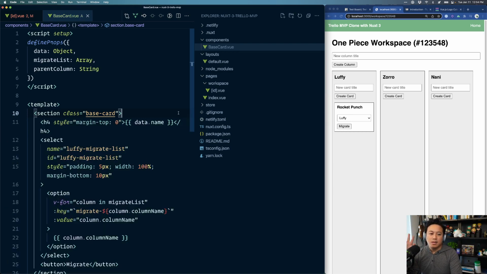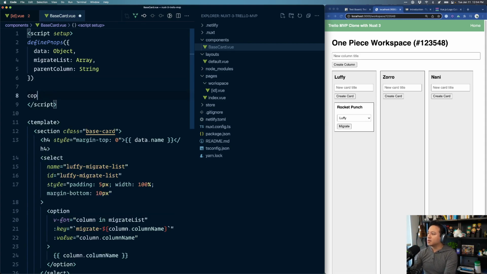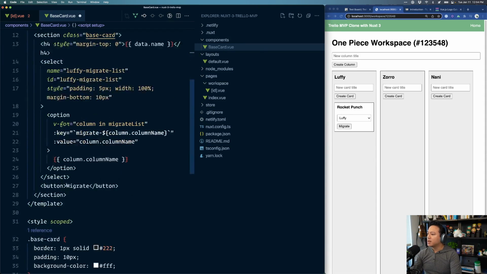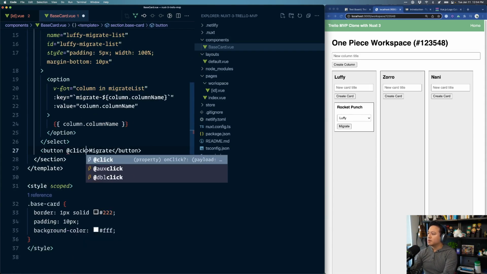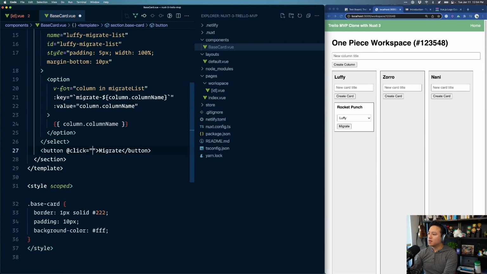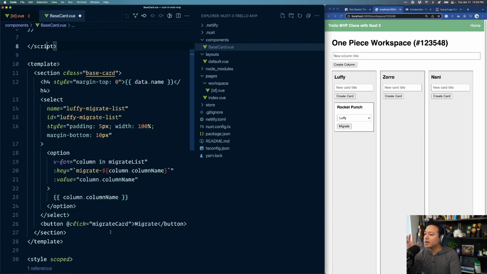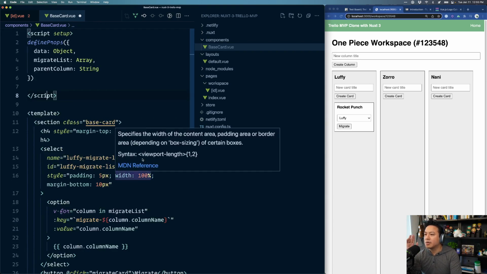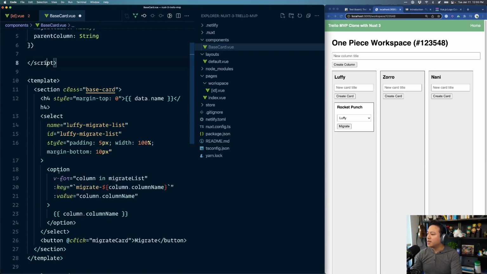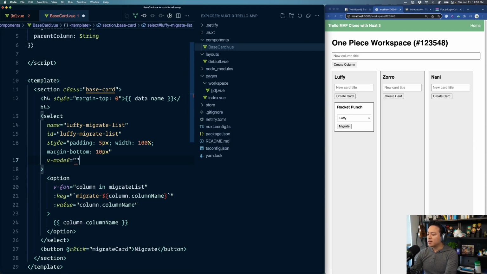Great. All right. So now that we're in here, this is the part where the tricky part starts to come in. We're going to have a function here from migrate. We'll say migrate card is what we'll call it. So migrate card is going to be the click. And I think it's this that's breaking the syntax highlighting. Okay, migrate card is what we're clicking. And here's the thing, we want to know what we selected. So what we need here is the ability to then update this v-model on something called, again, let's be very explicit, migrate list target, okay?